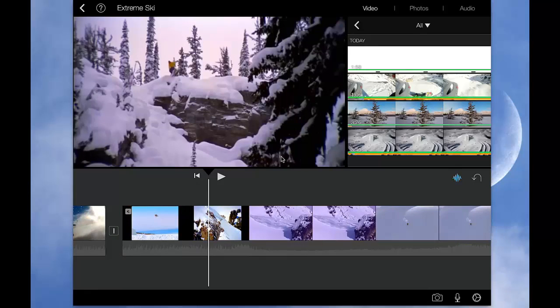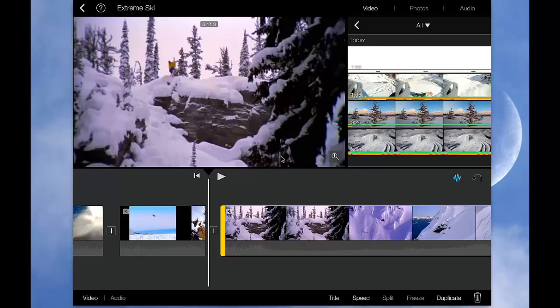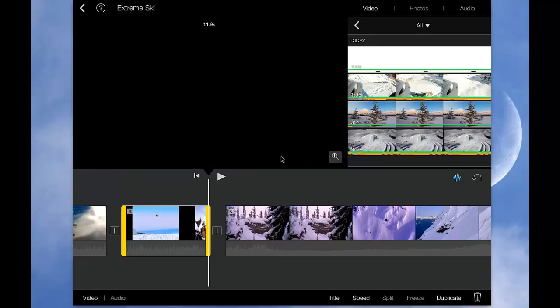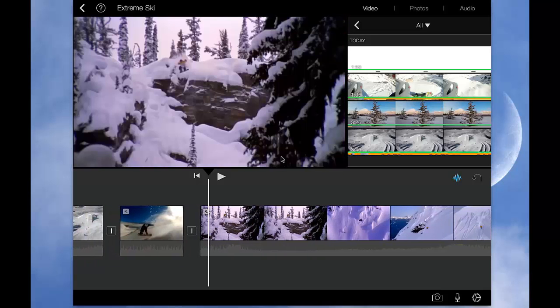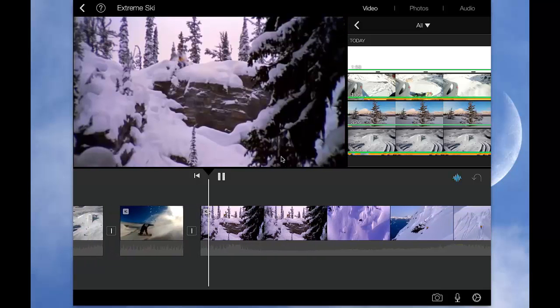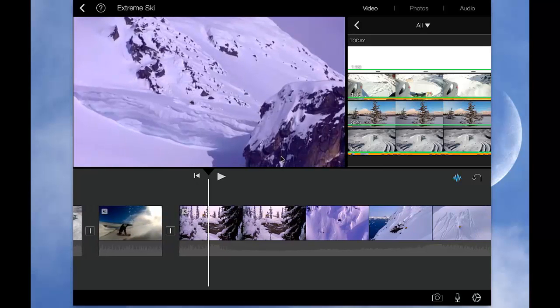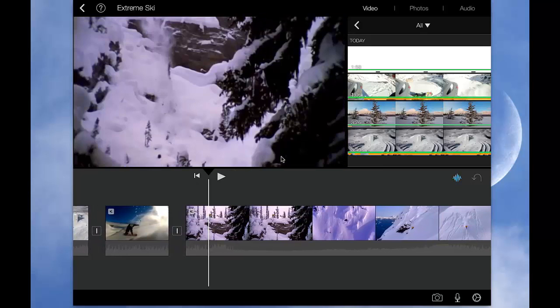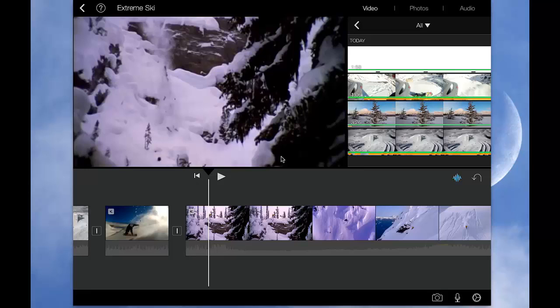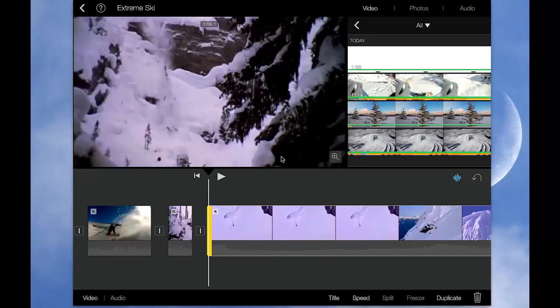Good, right there. Split that sucker and get rid of that piece. Now I should be right at the jumper. There we go. And boom, hits the tree. Okay. We'll split that right there and keep going here.